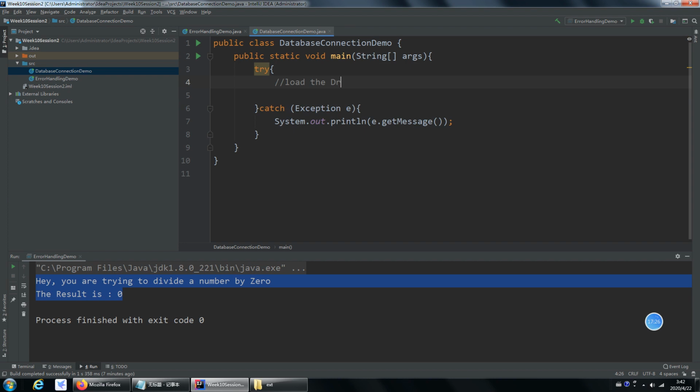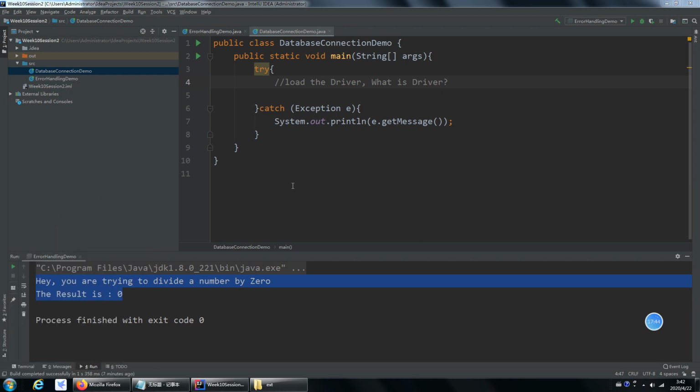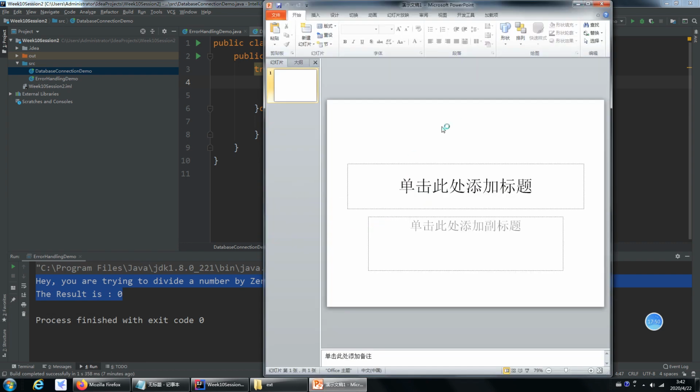Load the driver. Okay, now what is a driver? The next question is, what is a driver? So let me explain this with the help of an example. For that I'm going to use PowerPoint. So let's open this. Let me grab my pen here.